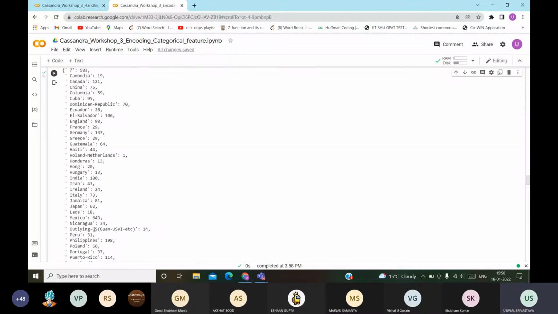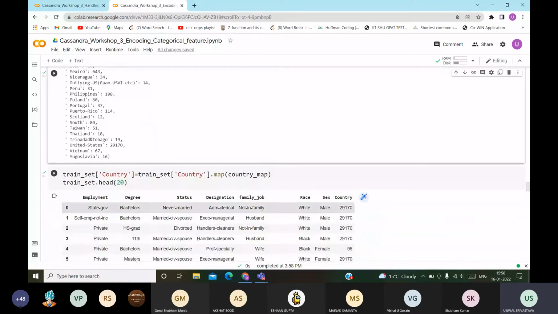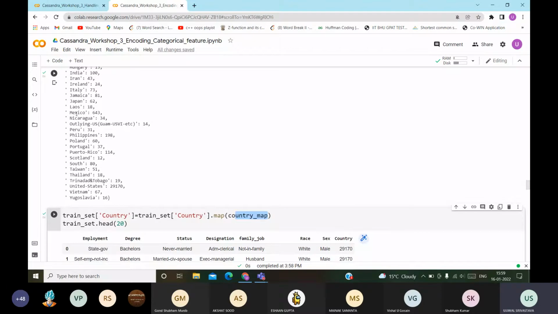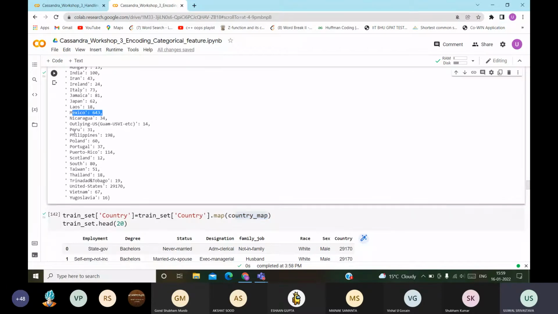So now we are trying to create a new column. What we are doing is train set country equals train set country dot map country map. If you want to replace within the country column only, you can do country dot map country map. Like if the country was Mexico, it will be replaced with 643, and if it was Peru, it will be replaced with 31. If it was Vietnam, it will be replaced with 67.